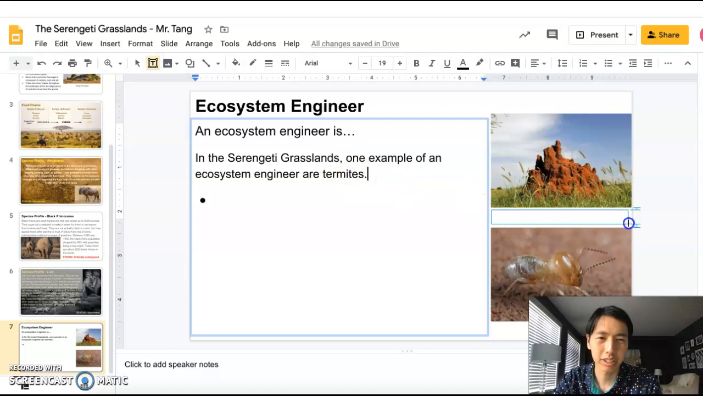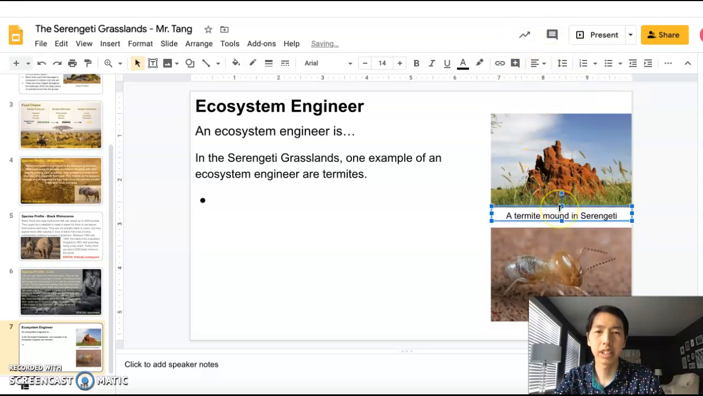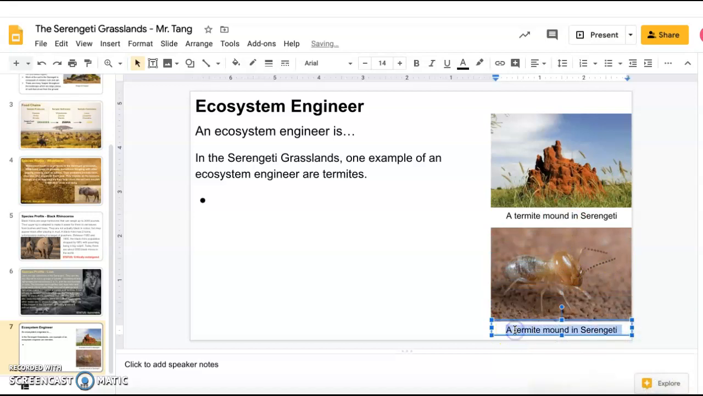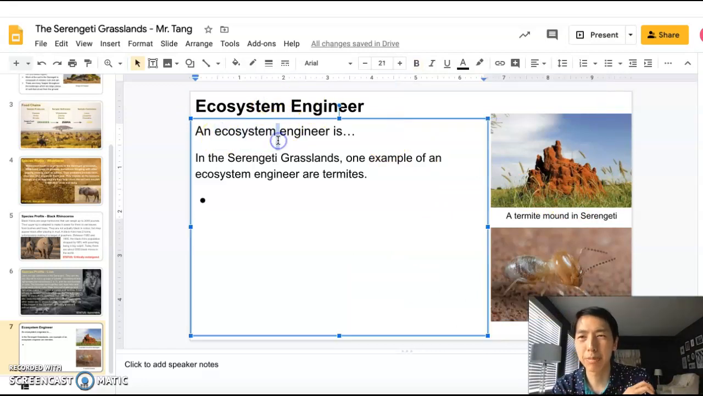So I'll add a text box, a termite mound. I'll say in Serengeti. And then I'll give a subtitle, a caption to the picture of the termite as well. All right, so I got my pictures, I got my heading, got my definition of ecosystem engineer, got my example of the engineer, which is a termite.